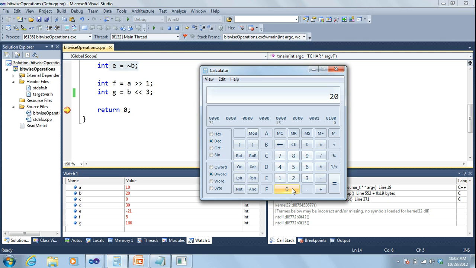So B is 20. So the binary equivalent of B is 10100. As this is a DWORD, which is 32-bit, I have to assume that there are 32 minus 5 zeros, which is this much.